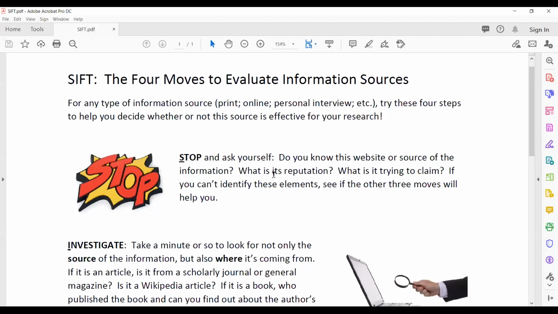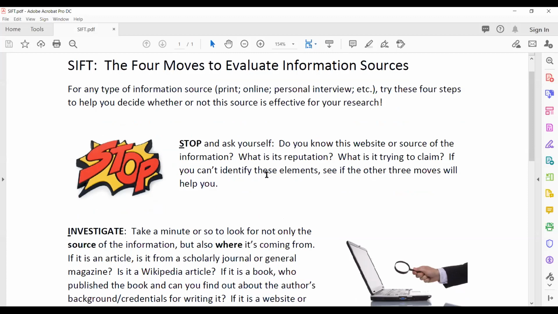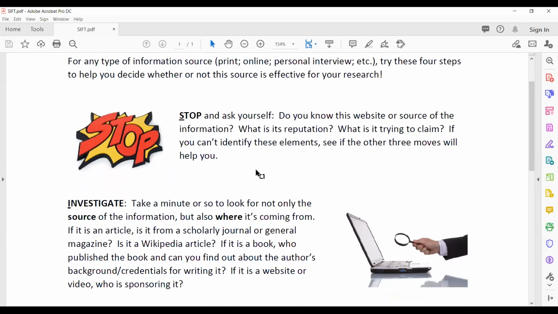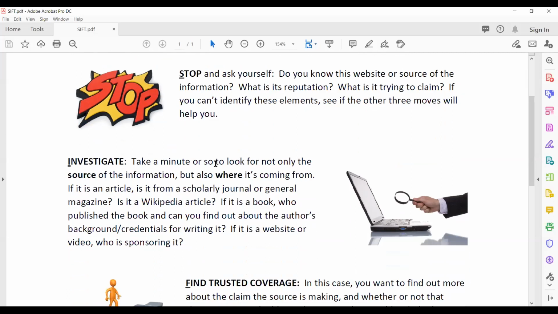So the first one is called stop. Stop and ask yourself, do you know the source of this information? Do you know where this website actually came from? Do you know what reputation it has? What is it actually trying to claim? If you can tell this, you're doing pretty well. But if you can't identify these elements, go to the next 3 areas of SIFT.